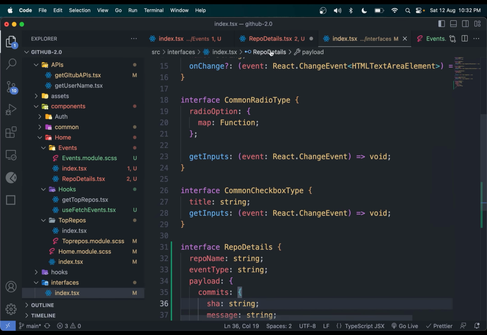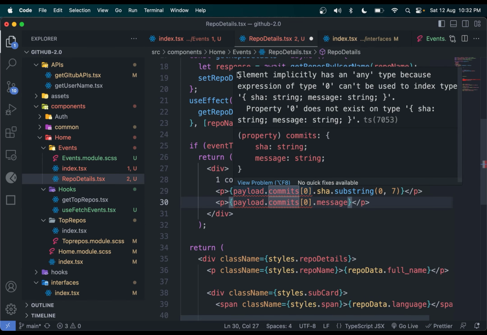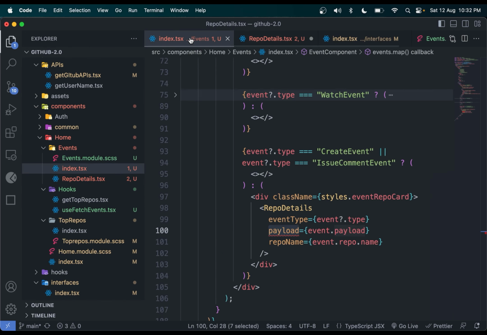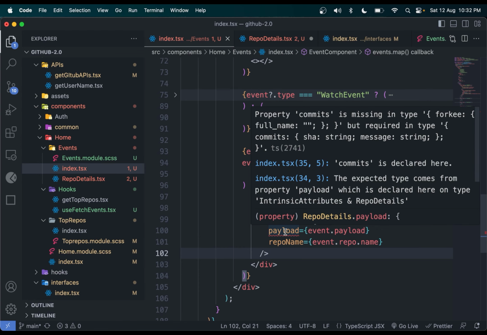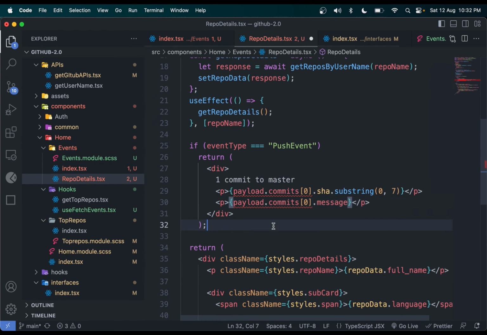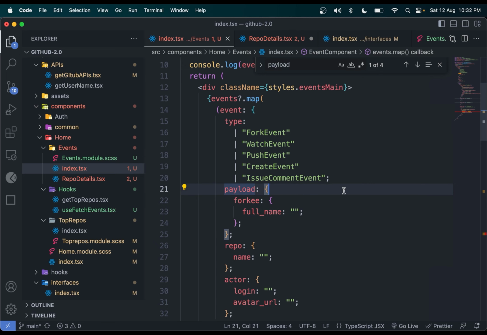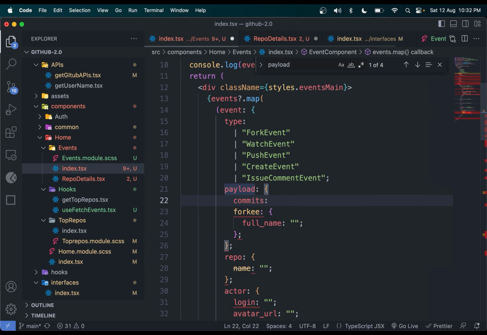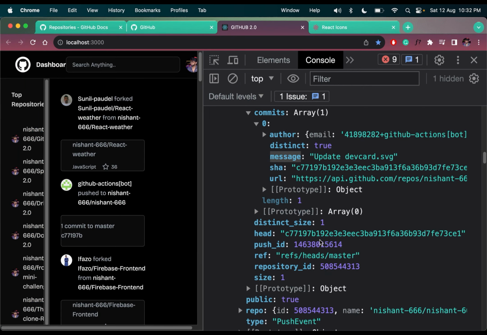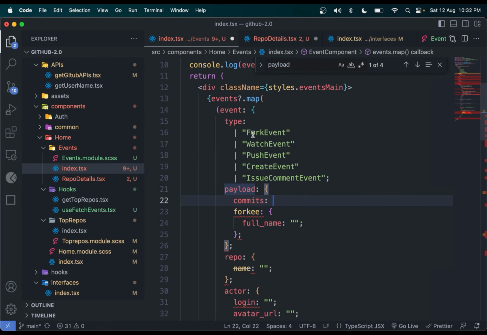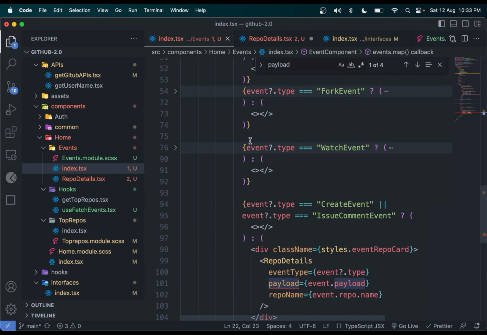Save, but we still have issues in here. What is the issue in here? Commits is missing in the full name key. Okay, commits. So in the payload, let me check this payload in here. In the payload, we have commits. Commits is an object. Commits is an array. So make it an array. Save it. What is the issue now again?